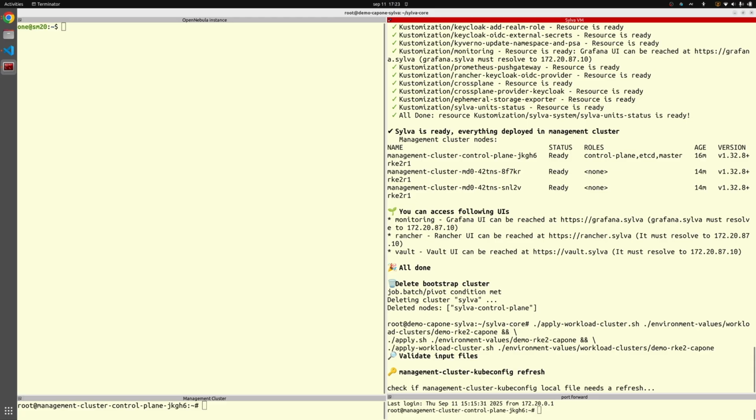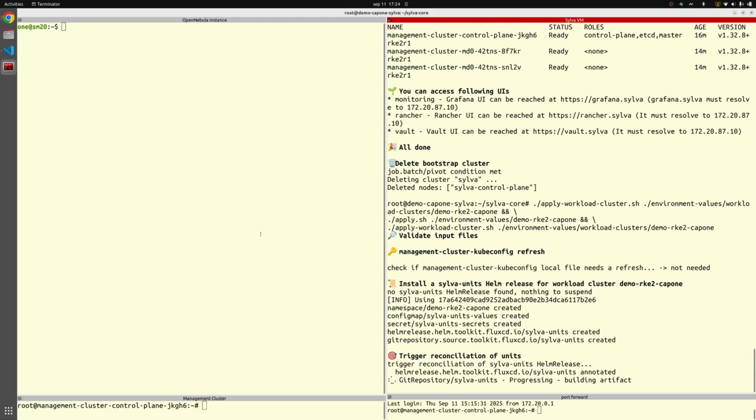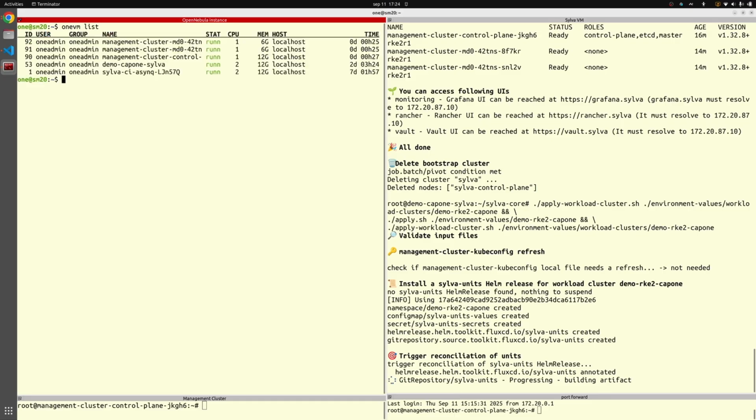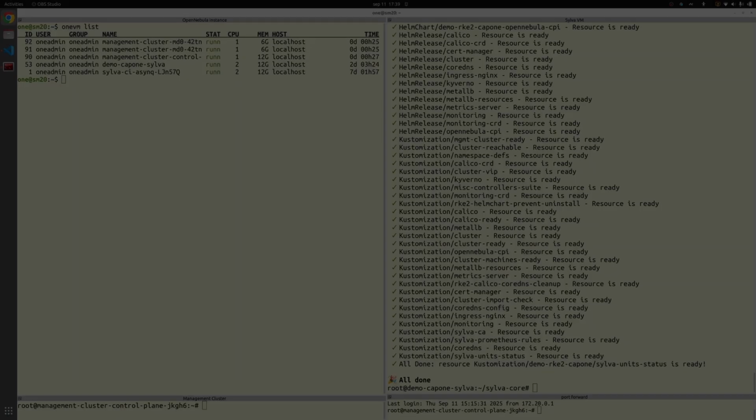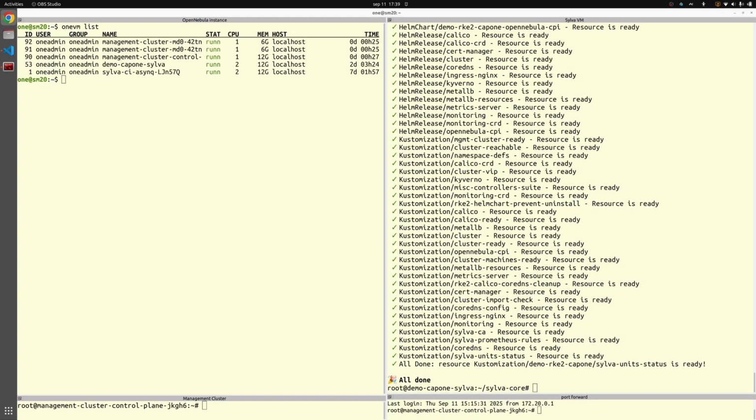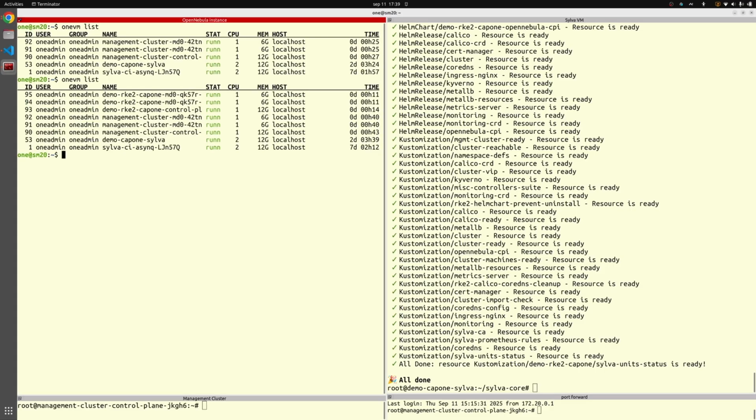Note that the Sylva stack is moving towards a full GitOps workflow, where these commands would be triggered automatically by changes in the Git repository. We will continue to monitor the deployment of new virtual machines from OpenNebula's perspective. So the script has finished. And as you can see from OpenNebula's perspective, new virtual machines have been provisioned for the workload cluster.